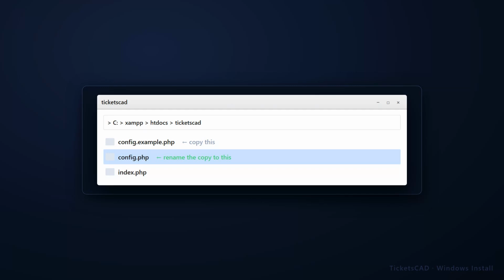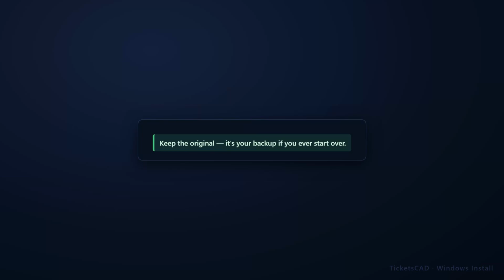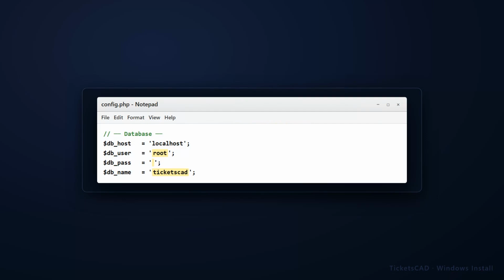Now we tell TicketsCAD how to reach that database. This is the one step where you edit a file, and it is 5 short lines. Open your TicketsCAD folder and find the file called config.example.php. Copy it, paste it in the same folder, and rename the copy to just config.php. Keep the original. The example file is your backup if you ever need to start over. Right-click config.php, choose Open With, and pick Notepad.